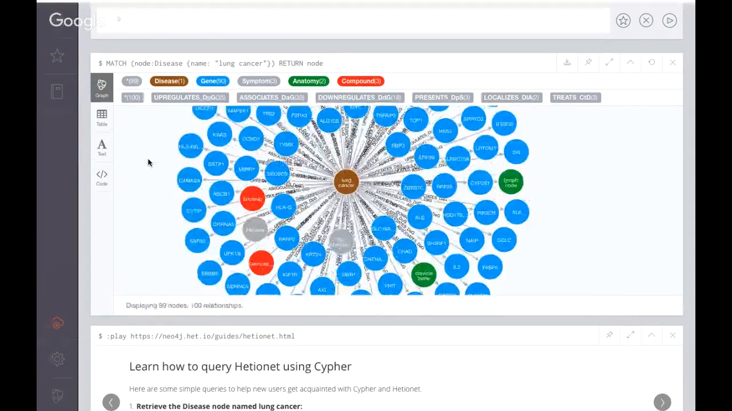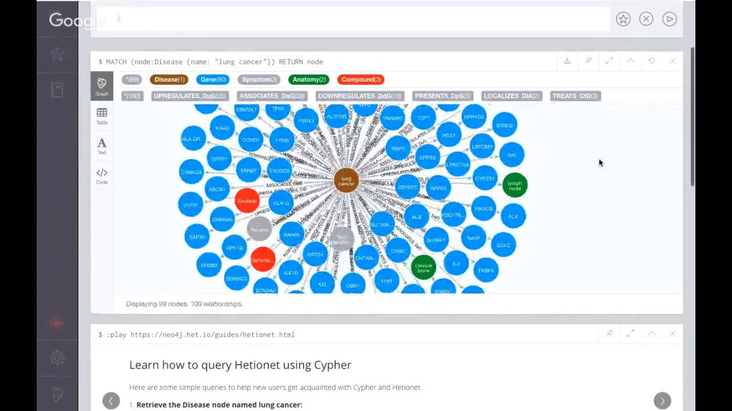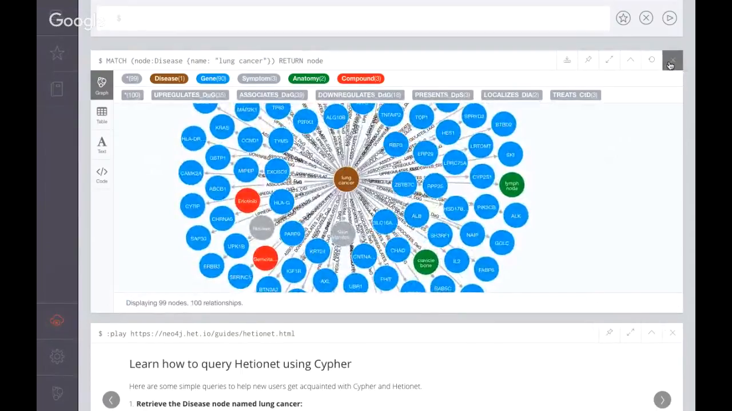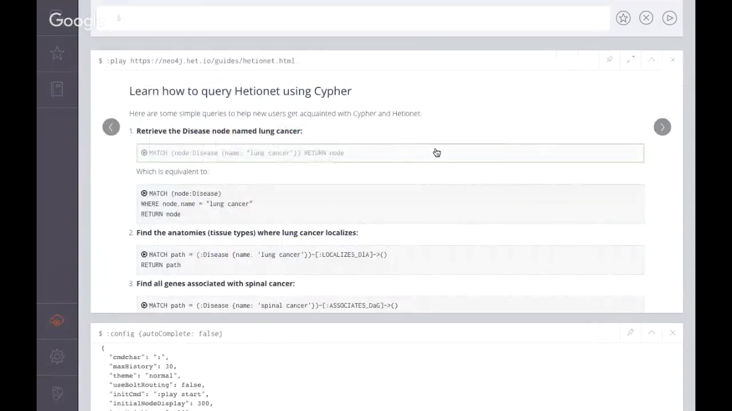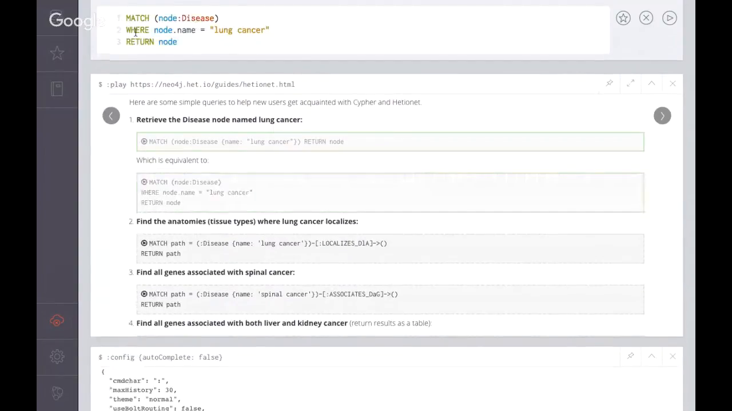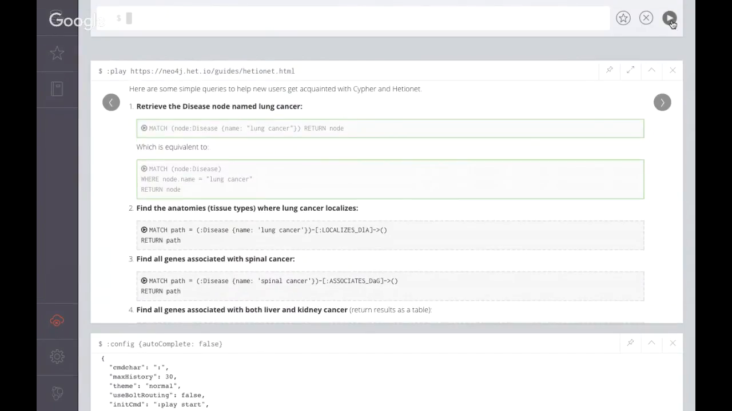It probably didn't show everything because there's too many. I think it probably cut it off at 100. But you get the idea. That query is equivalent to this query. In general, I like to separate the distinct where statement because I think it reads a little bit better.